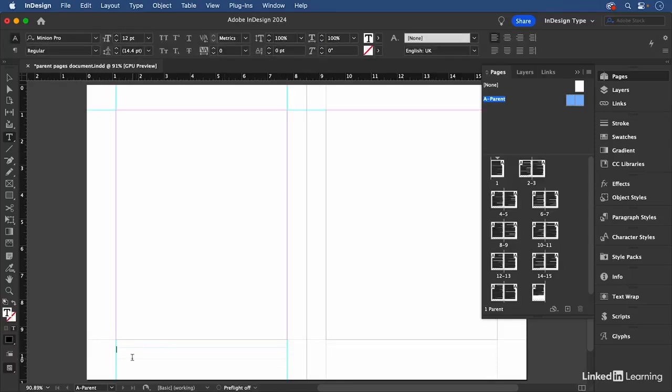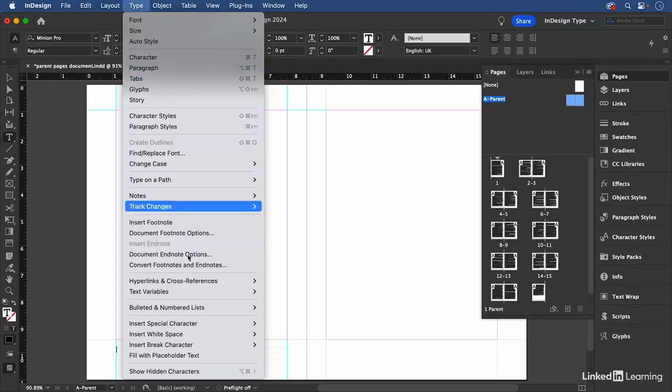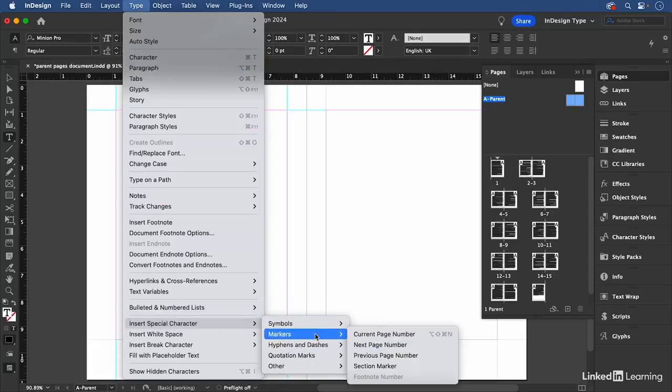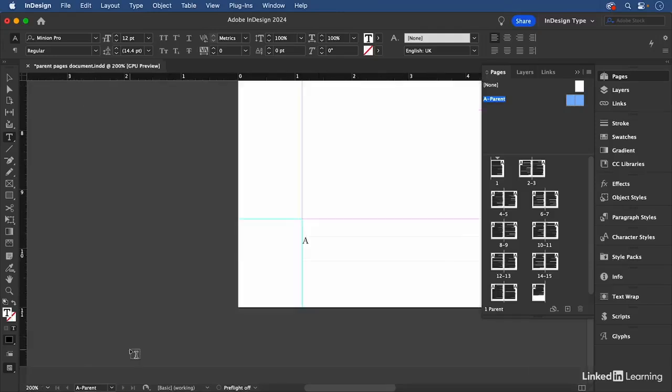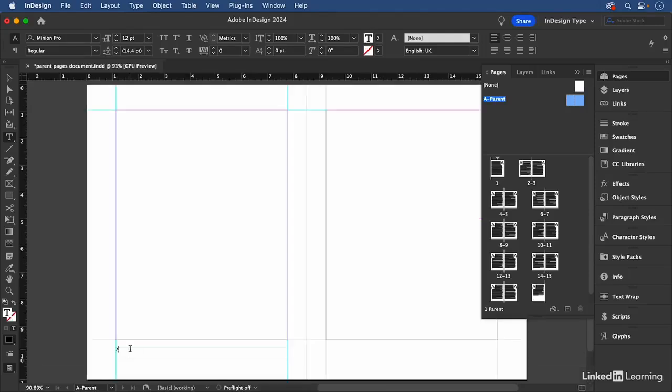So I'm going to insert a page number, or rather a page number marker. So I'll come to the Type menu and choose Insert Special Character, Markers, Current Page Number. That's going to put an A on my page. Do not be tempted to just type an A, because if you do, your A will be a static A and will appear as an A on all of the document pages. This code will translate to reflect the actual number of the page.